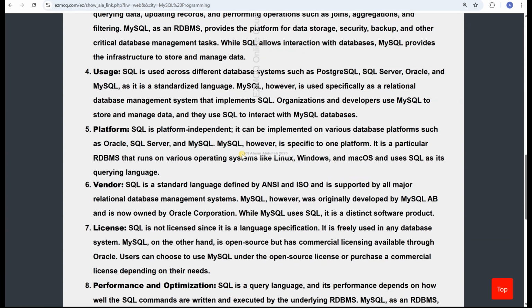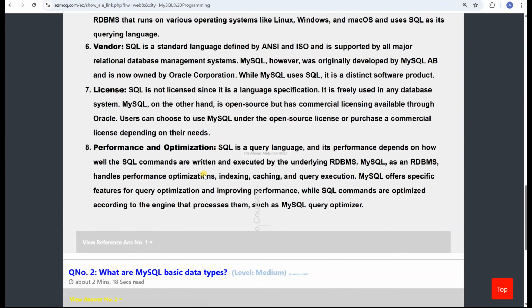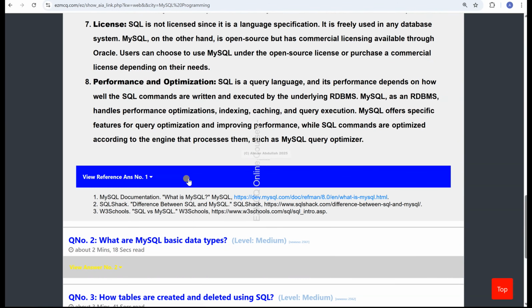And SQL is a standard language defined by ANSI, American National Standards Institute. And MySQL was originally developed by MySQL AB and is now owned by Oracle Corporation. And MySQL is available under open source licensing or you can purchase a commercial license, right? So that I've already explained to you. So if you're interested, here are more references.